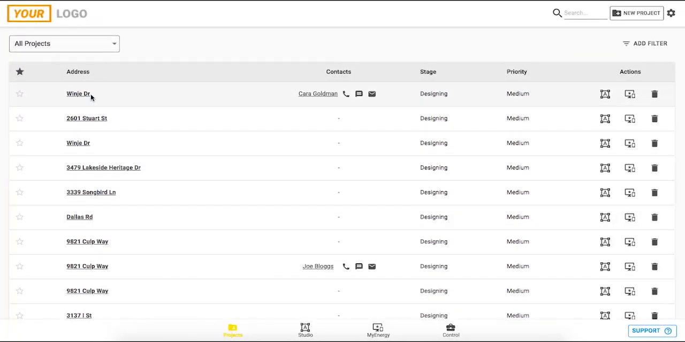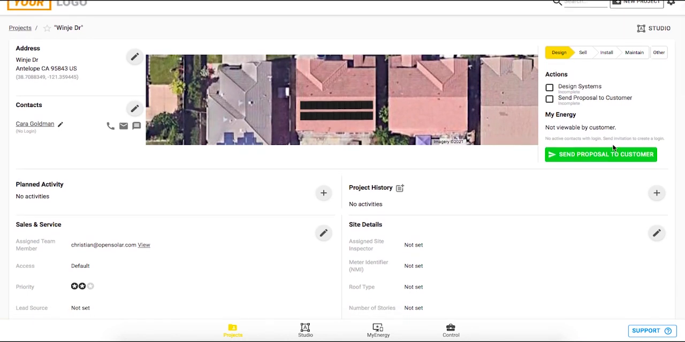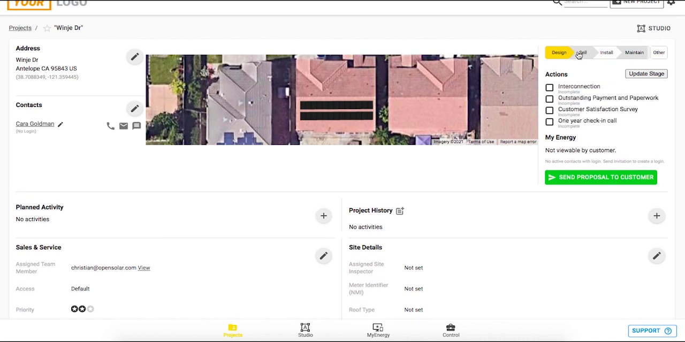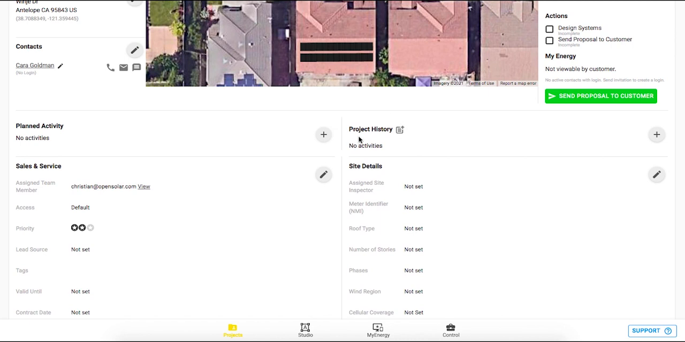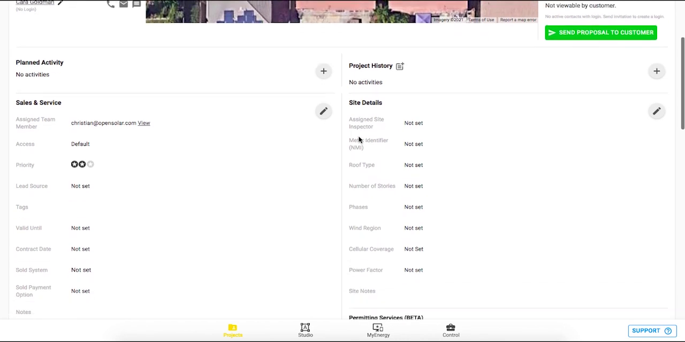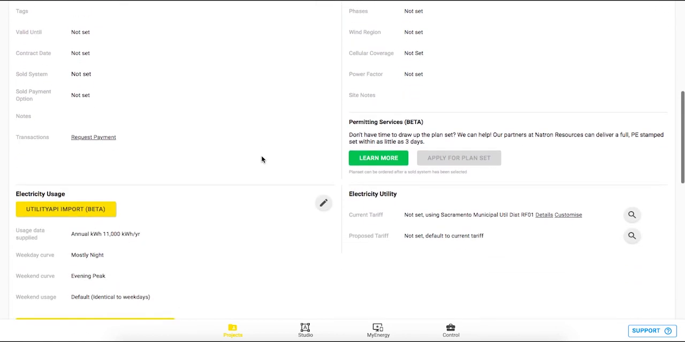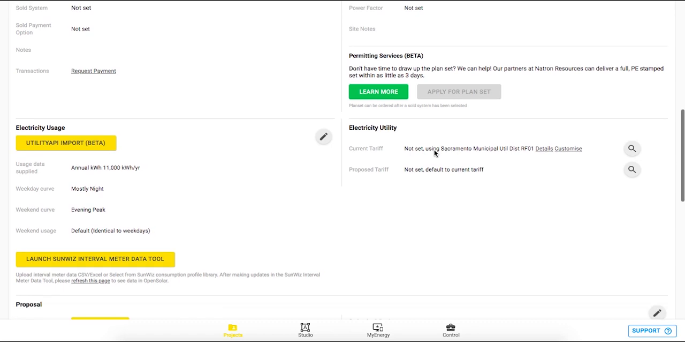If you click into one, you can view more details about that specific project. Within here you have your workflow of different actions that you've created as well for your business. So being fully customizable here, you can plan activities and assign team members to specific jobs, and all of that will then get logged in this project history tab. You can add in various site and service details here, as well as putting in your customers' usage and their utility rate in here too.